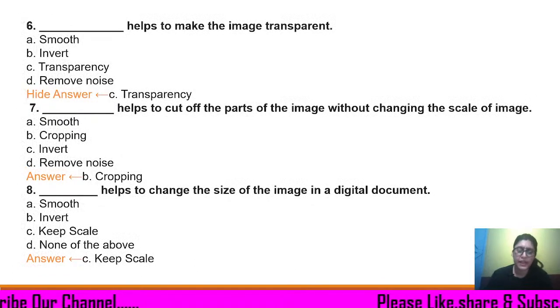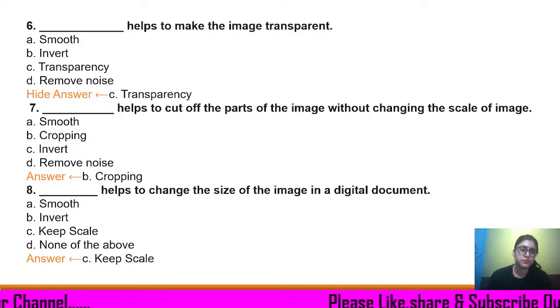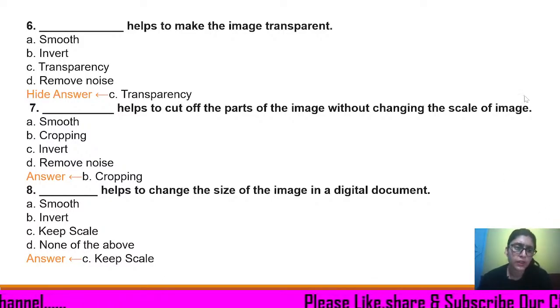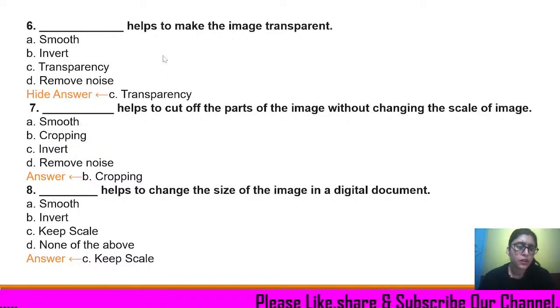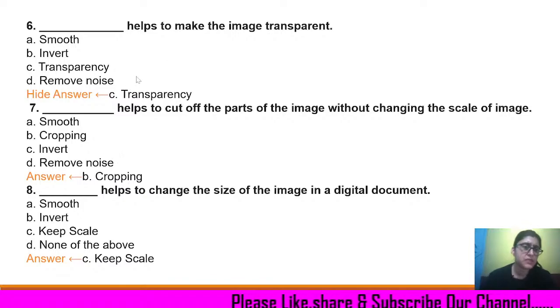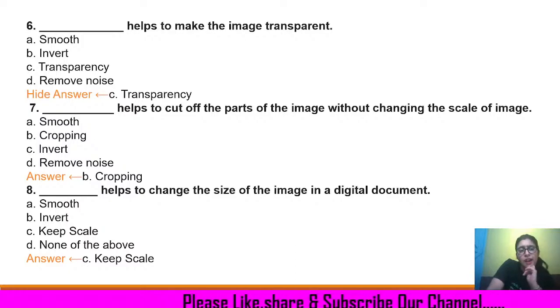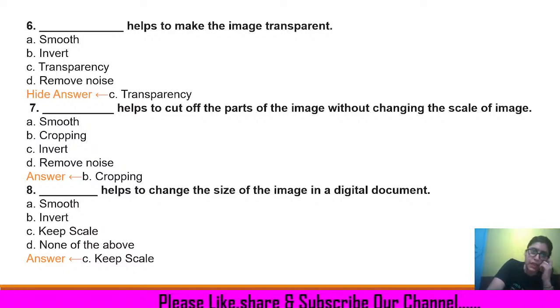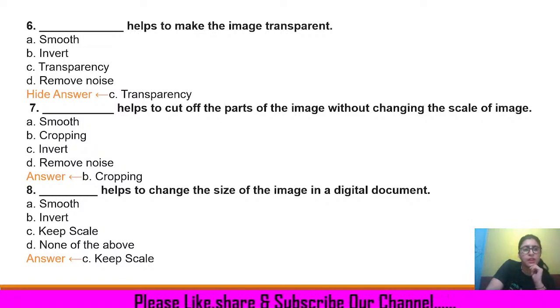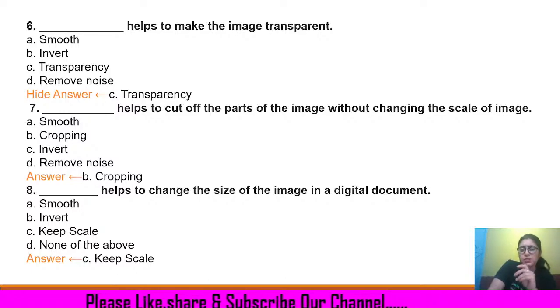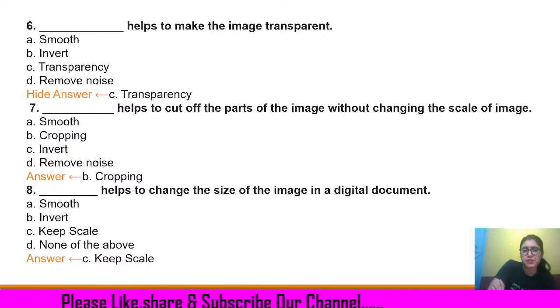Okay. Next one. Here all the answers are given previously only. No problem, we will just discuss one by one. Next, see. It will help to make the image transparent. What will help you to make the image transparent: smooth, invert, transparency, or remove noise? It is transparency. Okay, it is transparency.